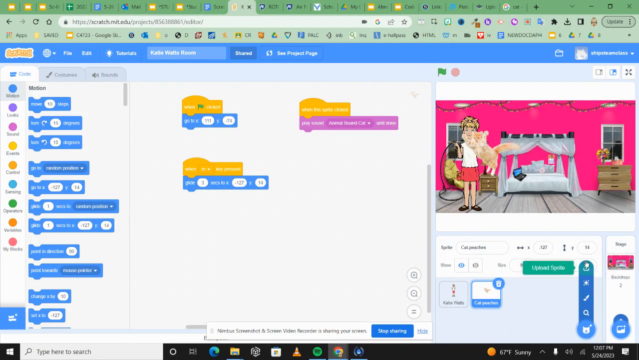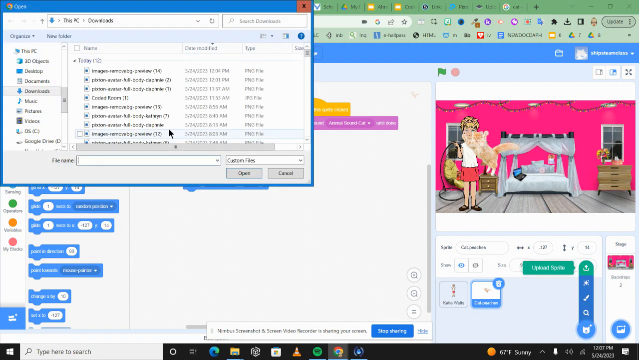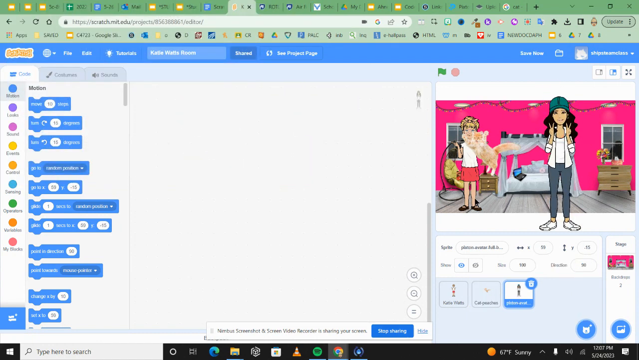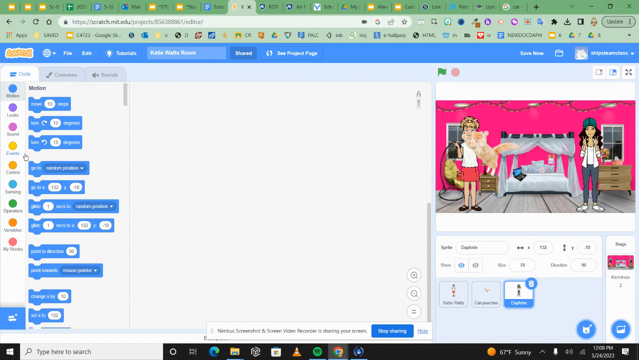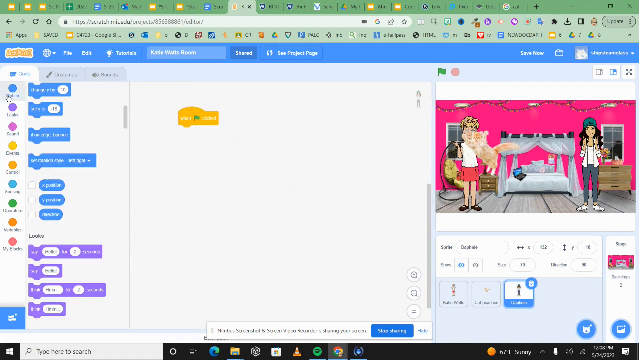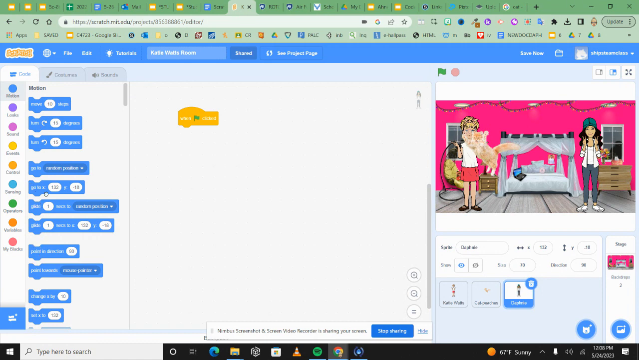Okay, go to the cat, upload a sprite. I think I have my other one already downloaded. I'm going to choose this one right here. There I am. Okay, change her name. This one is whatever you're naming this character. So I'm going to call her Daphne. Okay, change her size. She should probably be the same size as your other one. Put her in the room somewhere, and you guessed it, we're going to use that when clicked. And you're going to set her location using the location block.